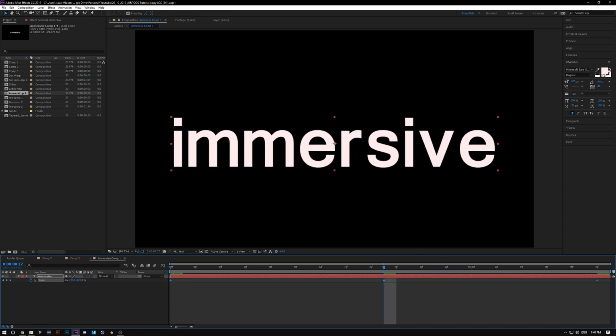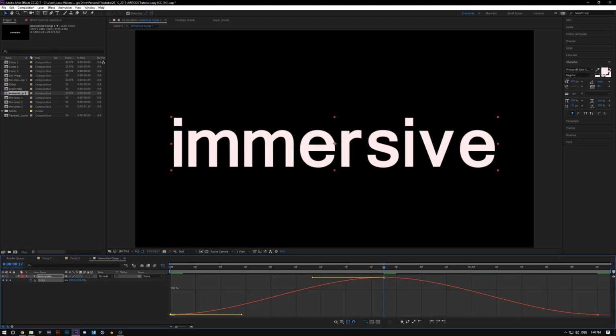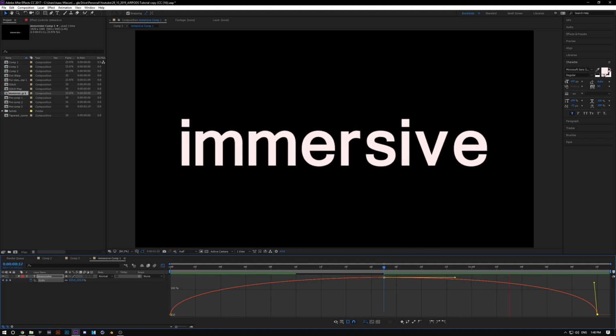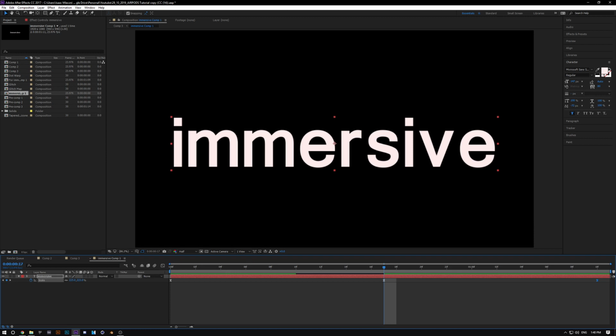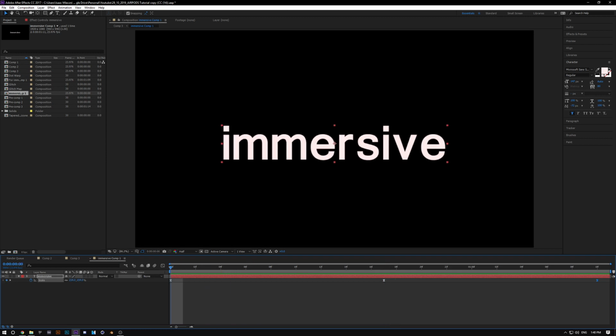If we select all the keyframes, hit F9, and ease them in that same exponential way, we're going to get what looks like a kind of bouncing up motion. It looks like you're watching someone on a trampoline from above, and that's kind of what we want.